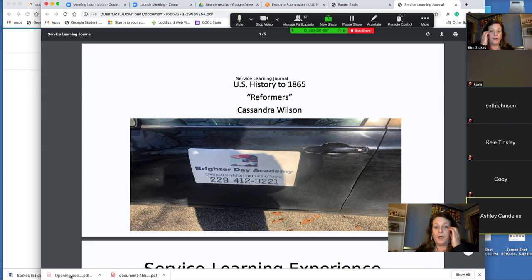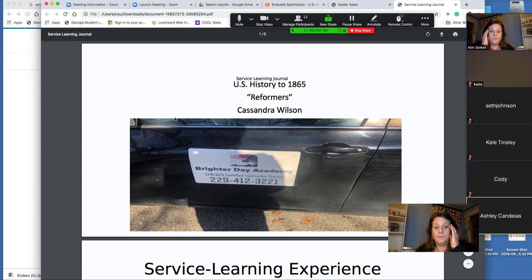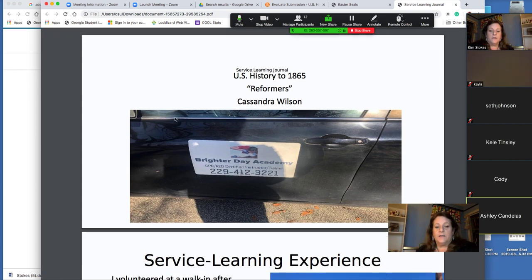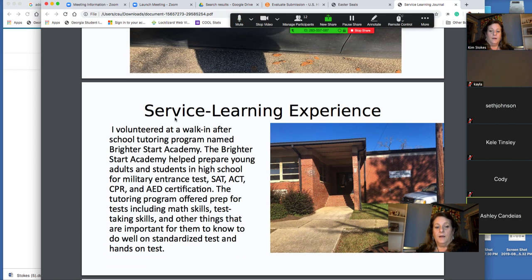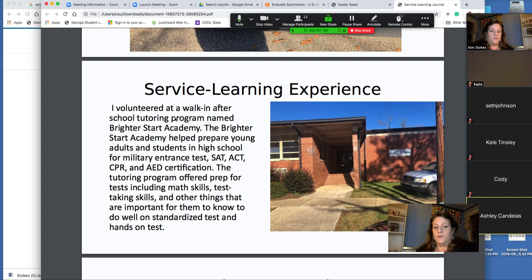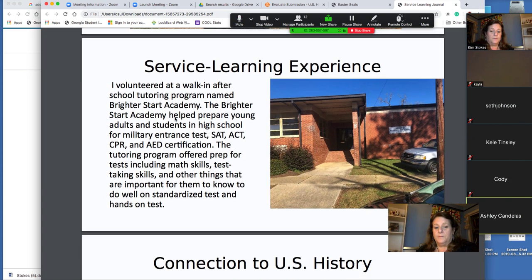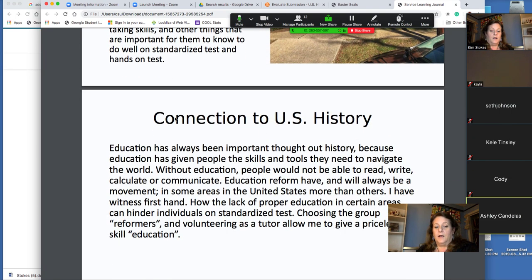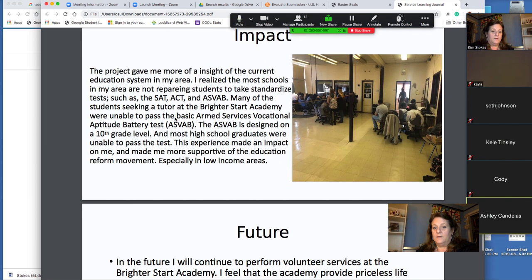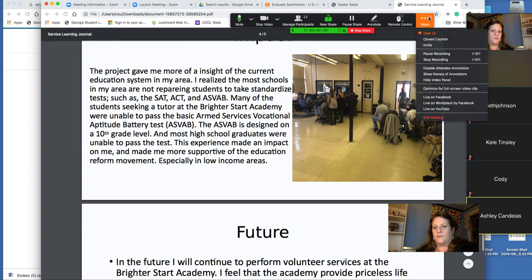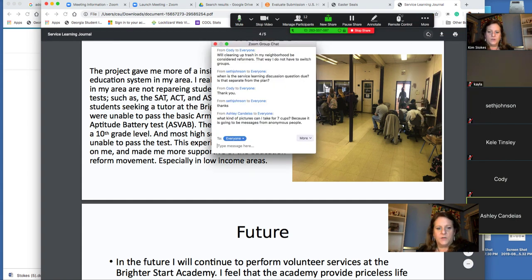Here's another one. She went and volunteered at a Brighter Day Academy. It's an after-school tutoring program. She talked about the connection to U.S. history and the impact. And if you notice, a lot of these people have their backs turned, which she was probably told, don't take a picture of anybody's face or something like that. That's perfectly fine.